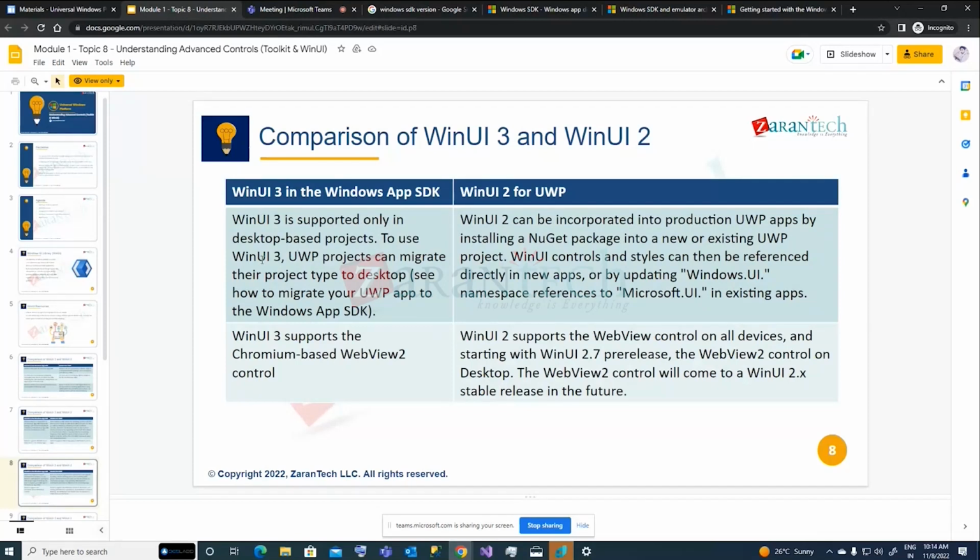To use WinUI 3 in a UWP project, can we migrate the project type to desktop? How can you migrate your UWP app? There is a way. You don't need to do much. You just need to change your NuGet package name and make some little tweaks, and you can run your UWP app over WinUI 3.